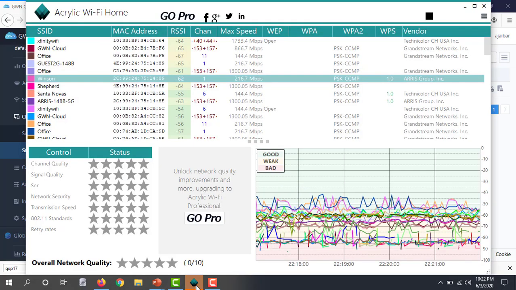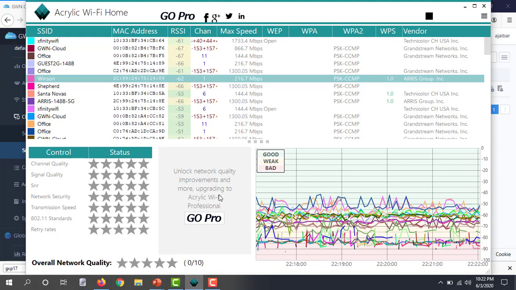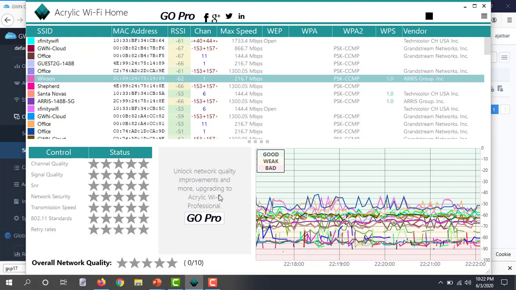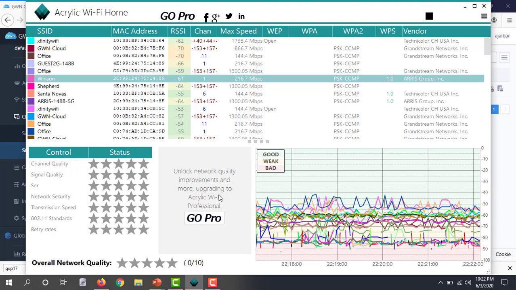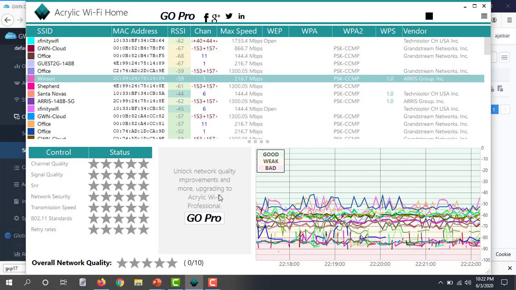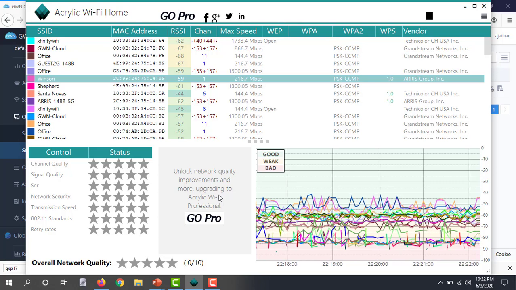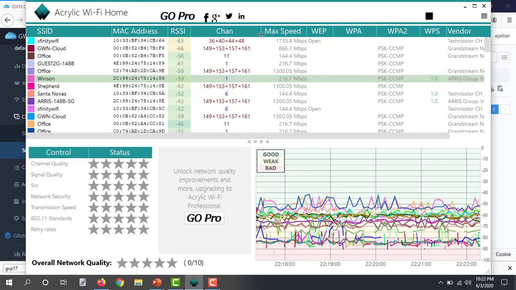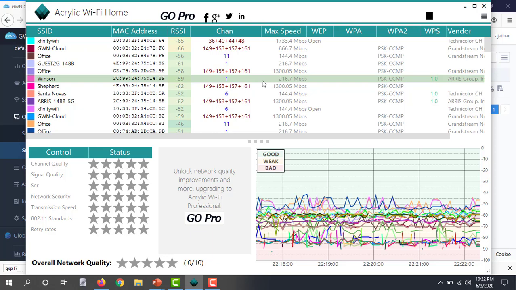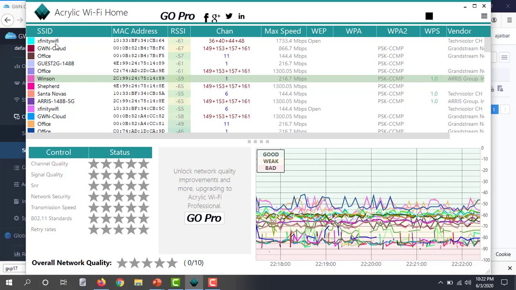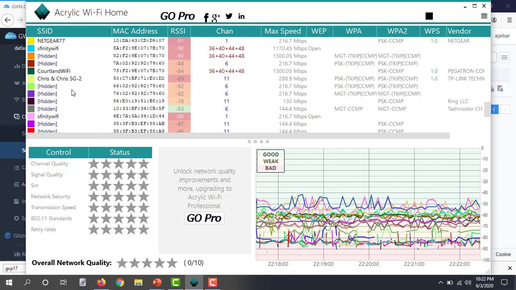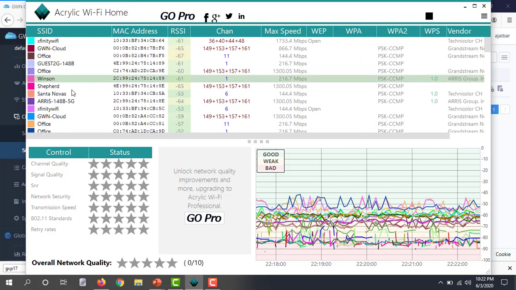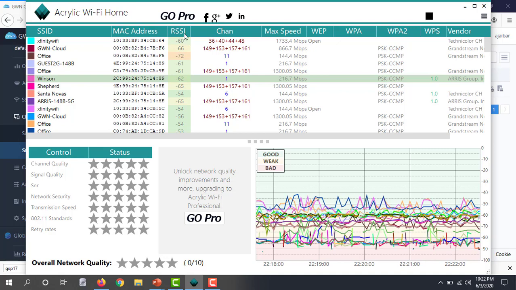Now I'm going to go to a third-party application that I usually use on the computer. It's called Acrylic. This is a free application that you can download for free on your computer, and you can use it to analyze the network or the wireless activity surrounding your computer. So some of the information that it gives you is the SSIDs detected by your computer, and it tells you the MAC address of the access point and also the RSSI.